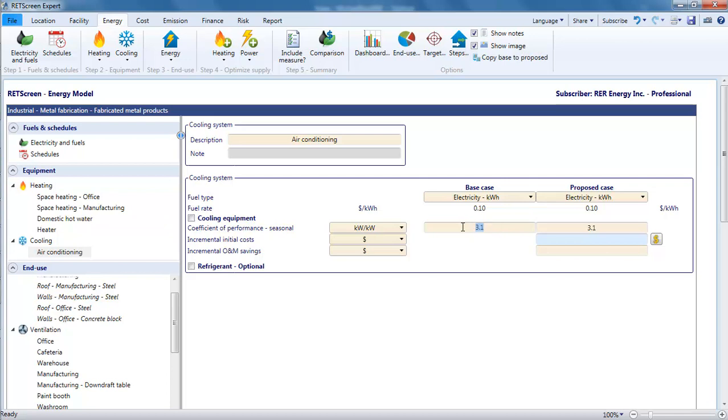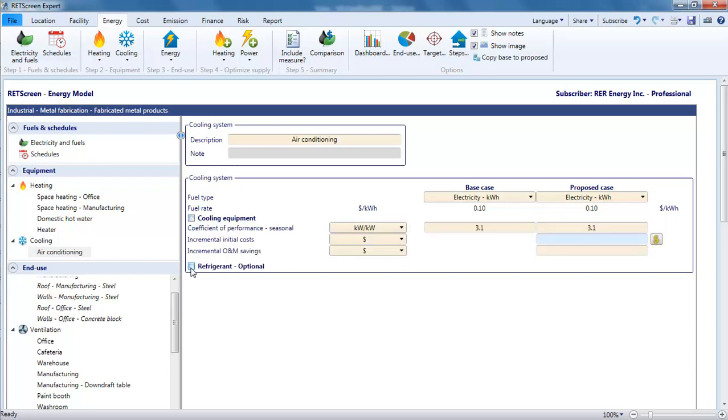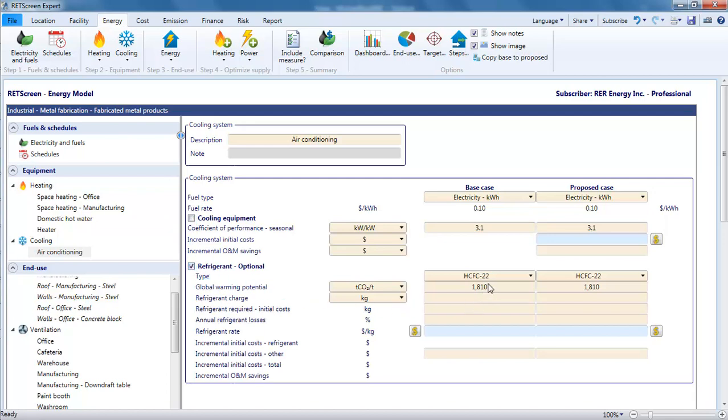Within the heating or cooling system form, clicking on a checkbox accesses additional parameters related to equipment selection. The equipment capacity specified here may be helpful for costing, but does not figure in the energy calculation. The checkbox beside Refrigerant Optional opens a section that allows the refrigerant to be specified.